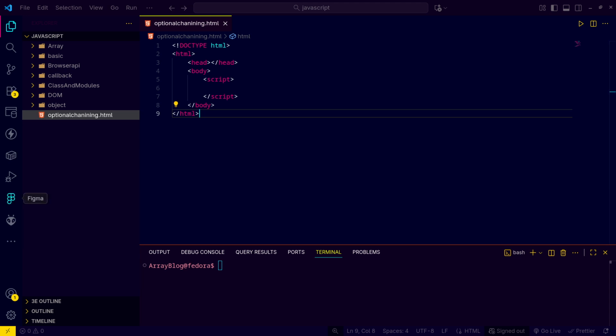So the question is, what is optional chaining? Optional chaining allows us to safely access nested object properties without throwing an error, right? So let's understand with an example.